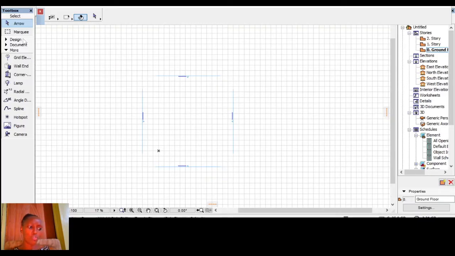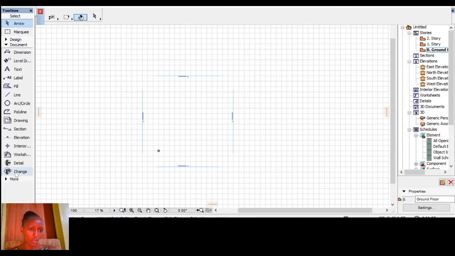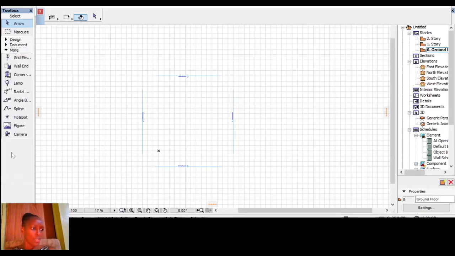By default, the toolbox is divided into tool groups. The tool groups are like Select, where we have Arrow and Marquee; Design, which has all these ones; Documents, which has all of these ones; and More, which makes it easier to locate any tool that you need.